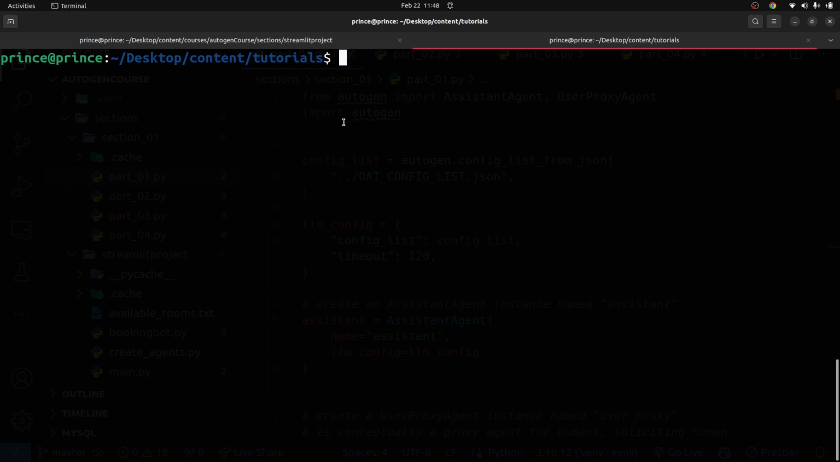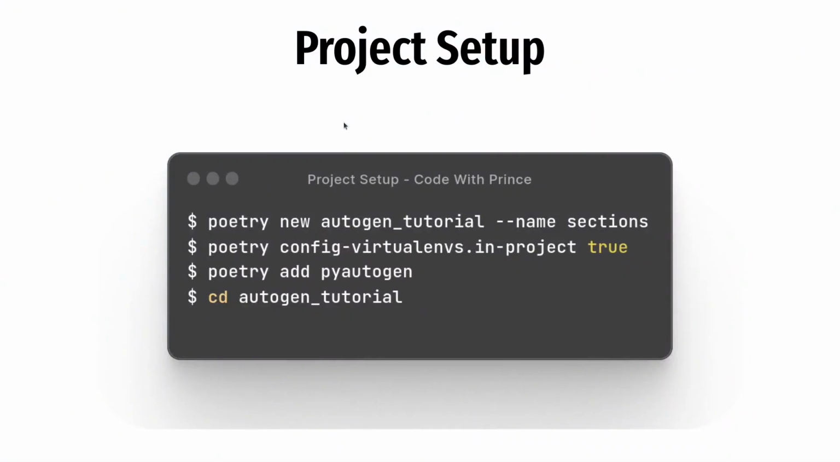So let's go ahead and see what's the first command. The first command is poetry new autogen, where autogen is basically any name of the project folder. You can use any name right here, and the sections part can also be any name, but everything must be the same. So poetry new, and then the project name. You also need to have Poetry installed to be able to do this, so you can check the Poetry official documentation.